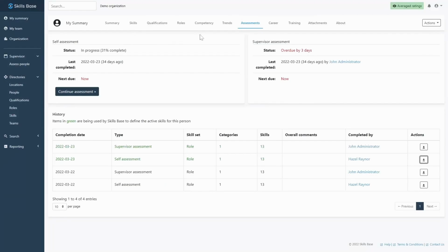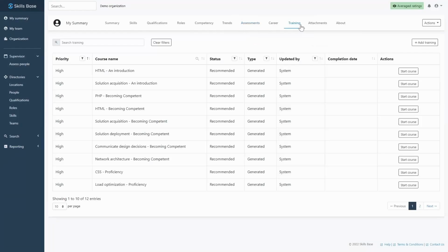Okay, now let's look at the training module. So inside of Skillsbase, there are a number of ways, of course, that you can identify your skill gaps. But identifying skill gaps is only part of the problem, because ideally your organisation is then helping you to overcome those skill gaps and helping you to upskill. Now your organisation can provide training outside of Skillsbase, but providing training can also be managed from within Skillsbase as well. And that's where the training module comes in.